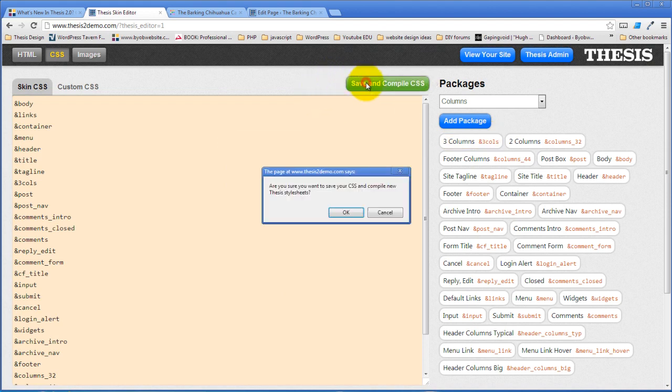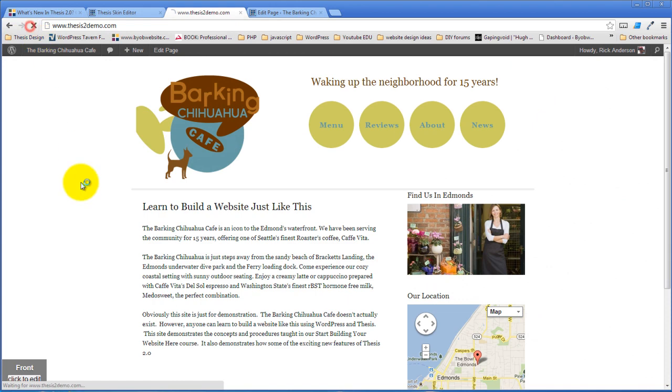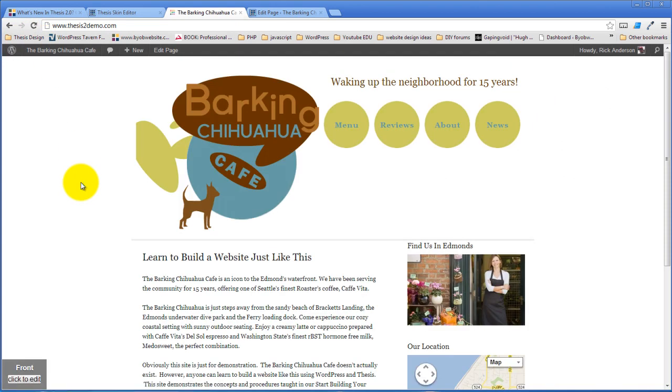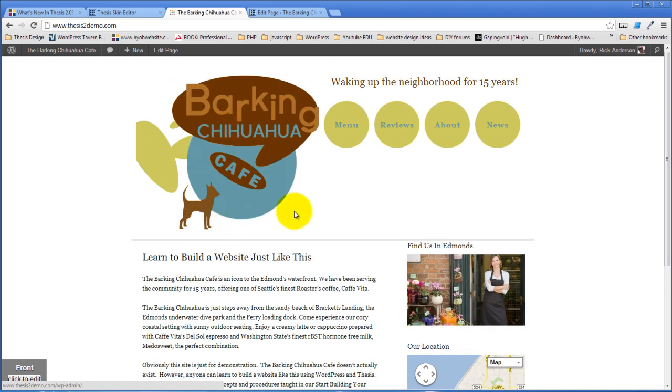And save and compile CSS. We refresh this. Now we've got our menu, it still works, right? We've got our big, oh yeah, right, it's not a link because it's already there. But we've got our big logo here.